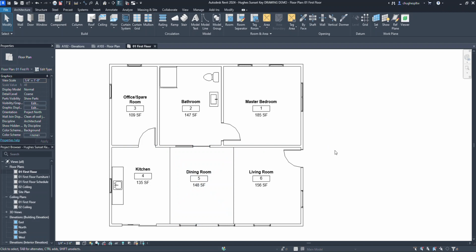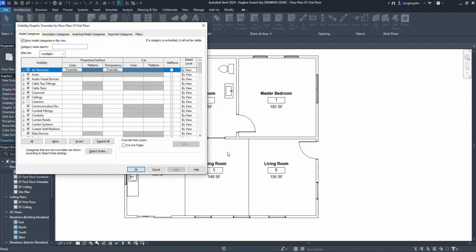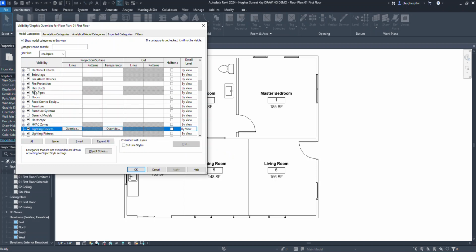The other thing that we may want to do is label what exactly we have, like maybe even the dimensions of the rooms, because right now we have these room separators, but I don't want those to be on my floor plan. So here's what I'm going to do. I'm going to select VV. I'm going to go down to lines.